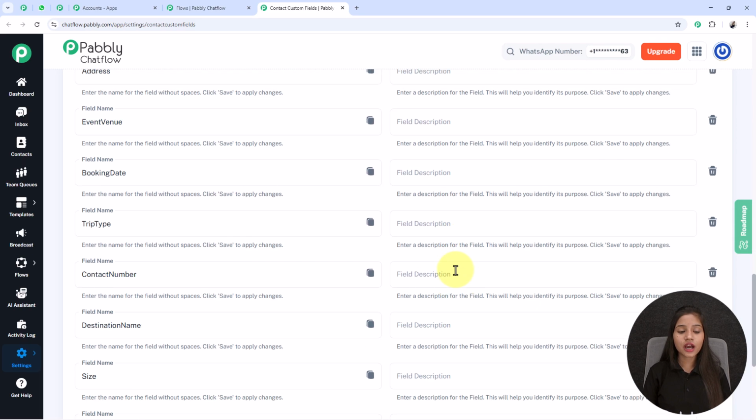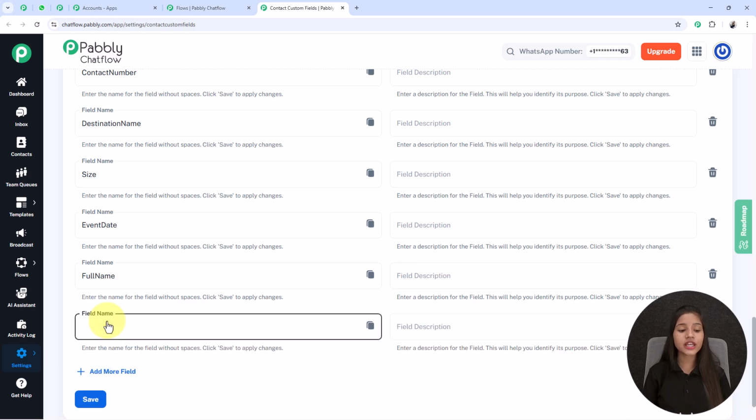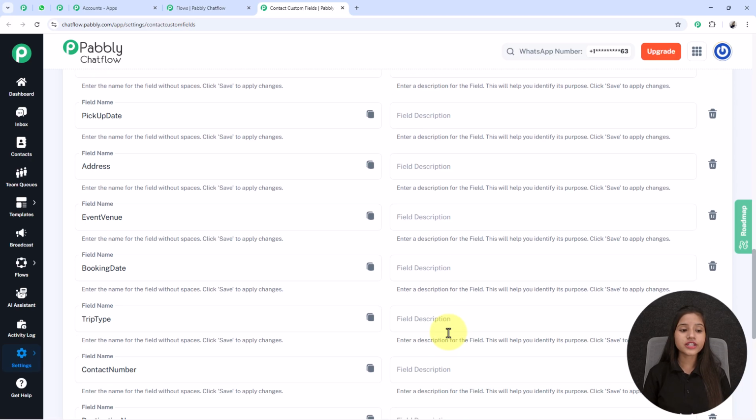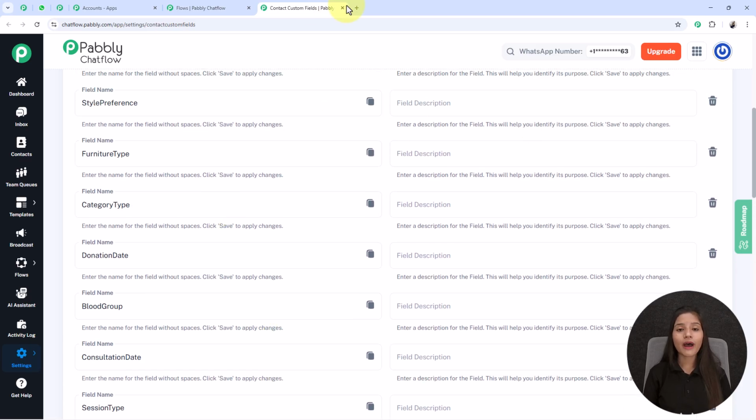When you scroll down you can see one option, that is plus add more field. When you click on it, it will provide you one field name box where you have to write the field name, and also write the description in this field description box. As I already created one contact custom field by the name of photo shoot type, I am not creating more. Now we will go back to our flow.